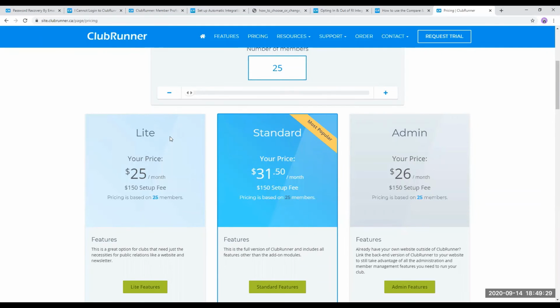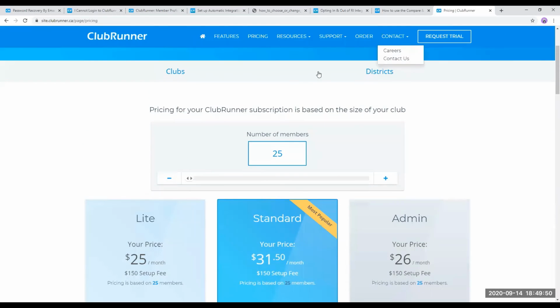If you want to go light, which is reduced functionality in the member area, you get a little bit of a reduced price at $25 per month with a one-time $150 setup fee. And if you want just admin only, which is all of the features in the member area but without the website, then you're looking at $26 per month. So if the club is interested, definitely come onto this page here, the pricing, and enter in the total number of active and honorary members into this field.